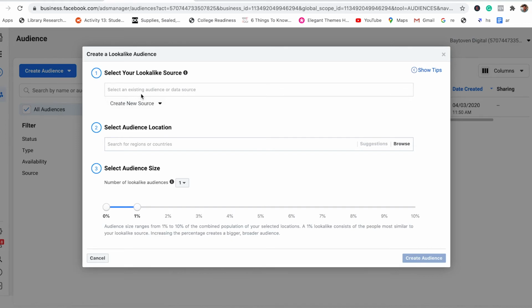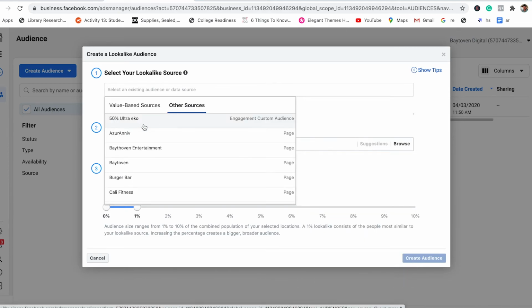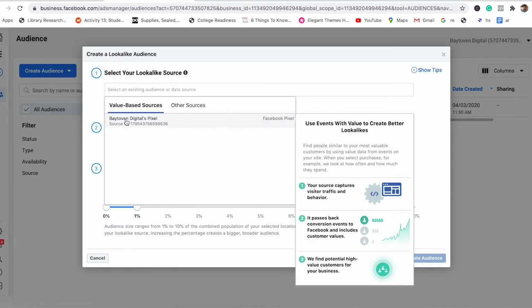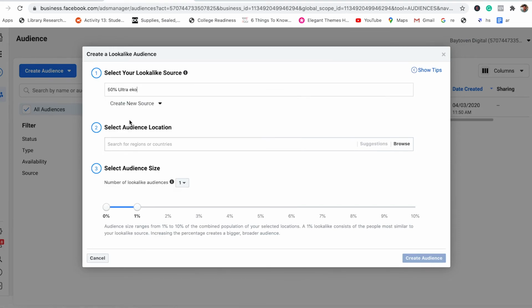Okay, so here you'll want to pick a lookalike audience source. So that could be, here it says Beethoven's Pixel. So let's say that you had a pixel on your website and you want to create a lookalike audience of people that are similar to the people that visit your website. You can do that. But what we're doing for this example is simply matching it up with the custom audience we made. So if you go to other sources, you'll see 50% Ultra Eco. There's the custom audience.